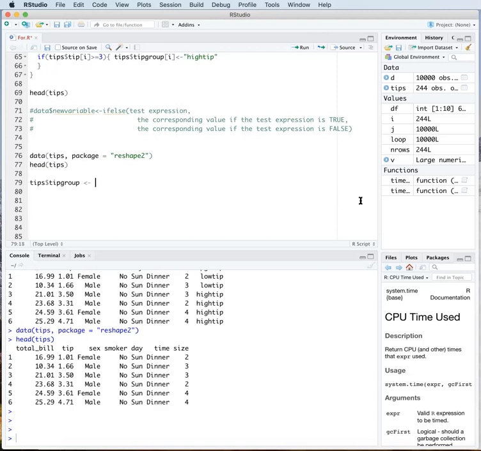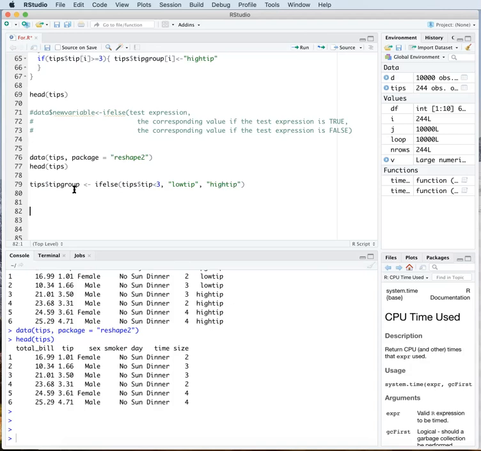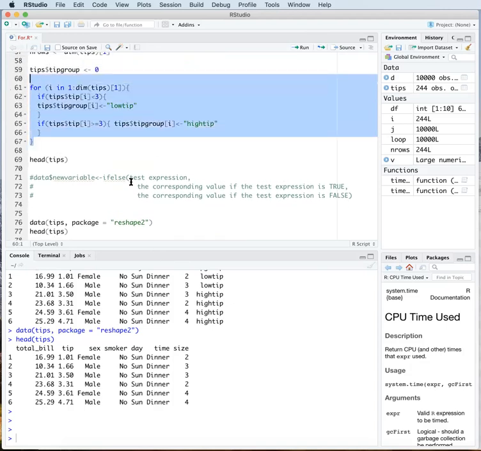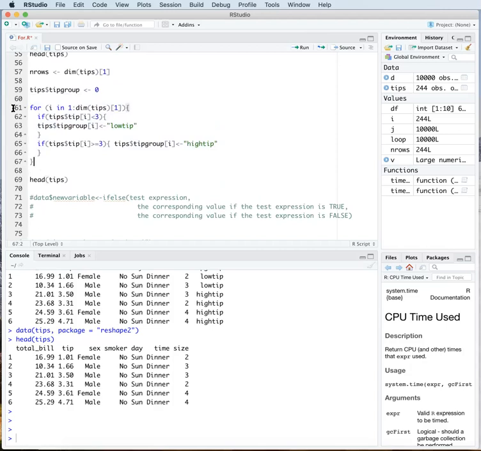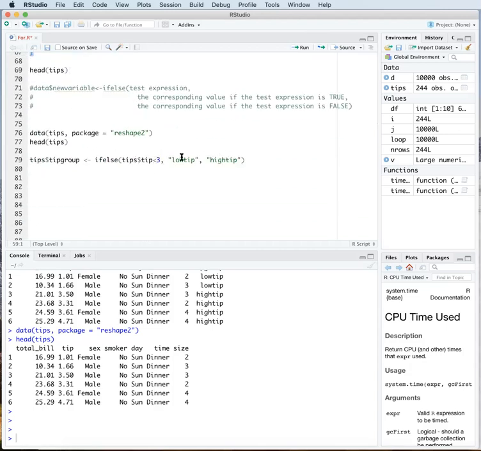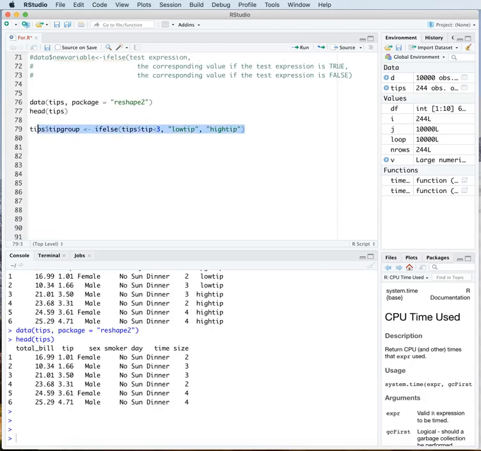And here is how it is working with if else. If else, and let's see, it's going to check for the tip variable. And if it is smaller than 3, my new variable is going to be low tip. If not, it's going to be high tip. That easy, that easy. You see what's happening in for loops? It's taking too much coding, too much writing in here. But if you use if else, you can just solve it in one line of code in this example, okay?